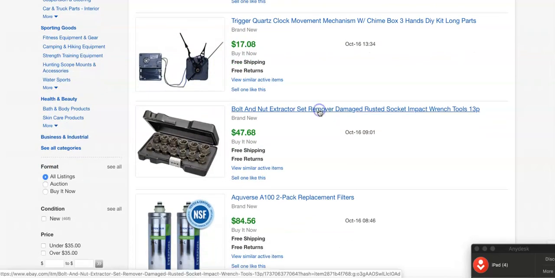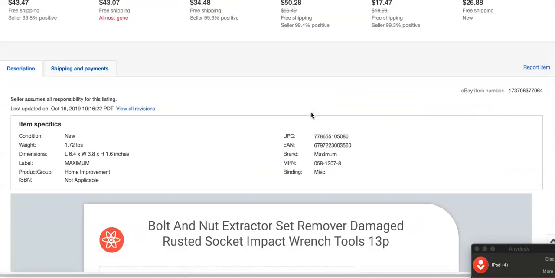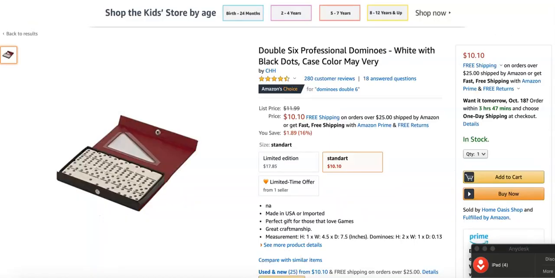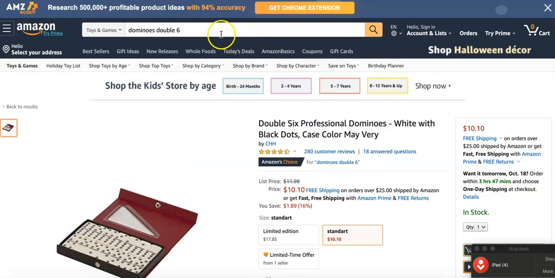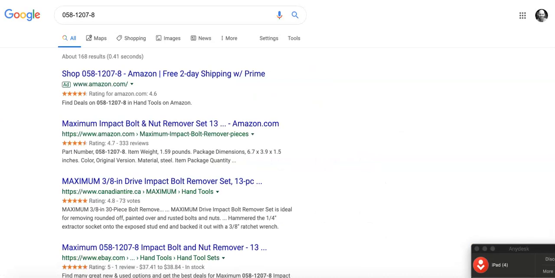Simple as that. And oftentimes, if they're smart, they won't have an item number, but sometimes they do. There's an ASIN, a UPC, a manufacturer's part number. So we can literally take that item number right there. We could search it on Amazon, or we can just search it on Google and see what we get.